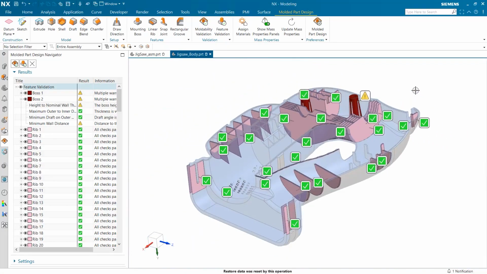In conclusion, in this video, we began by looking at how to create new features in mold designs. After that, we explored how to set preferences for your feature validation tests. And finally, we wrapped everything up by taking a look at how to view and assess your results when feature validation tests are run.